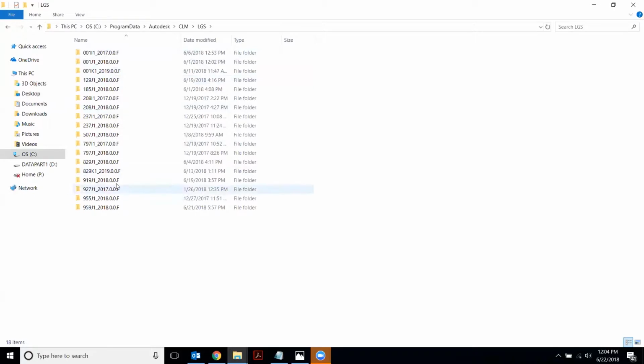Now, this is a list of the products and versions that you have installed. The first section is the product key for the product, and the second set of characters is the version. So let's say I want to change AutoCAD 18. Well, here's the product key and the version. So I'll go into that folder.